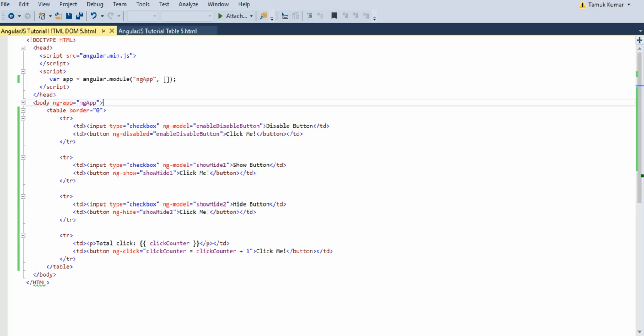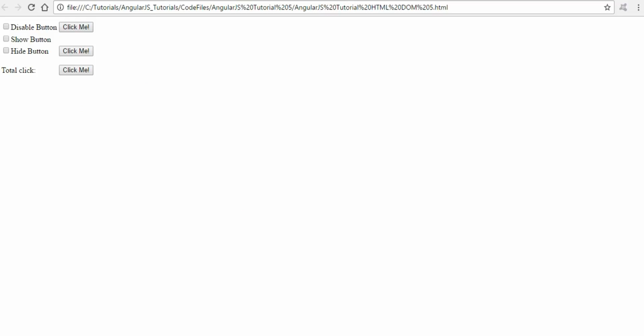Now let's see how it looks in the browser. So here's how my page looks in the browser. Here you can see I have a checkbox and a button. Currently this button is enabled. When I check this checkbox, this button disables, and when I uncheck it again, the button enables again.